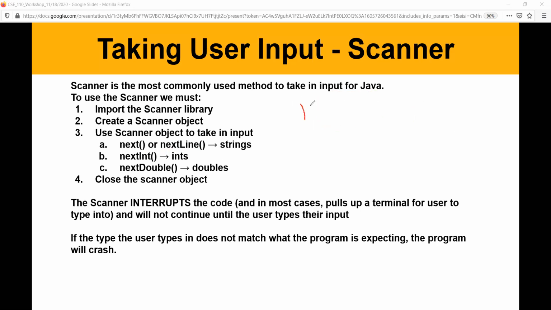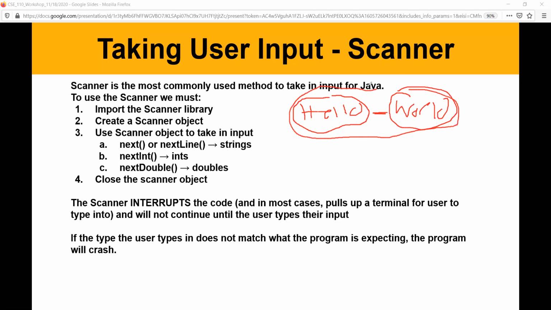If they typed in hello world, next will give me all of hello, because it keeps going until it hits a space. There's a space right here. So next would give me hello. And then if I did scan.next again, it would give me world. While if I did scan.nextLine, it would give me both, hello world.